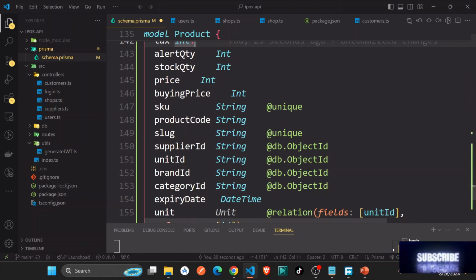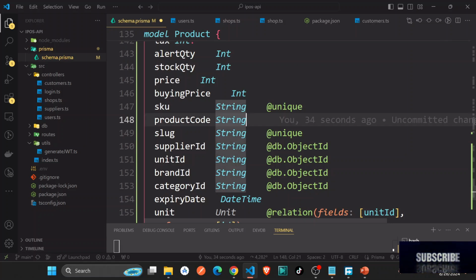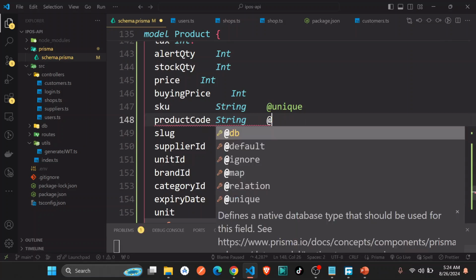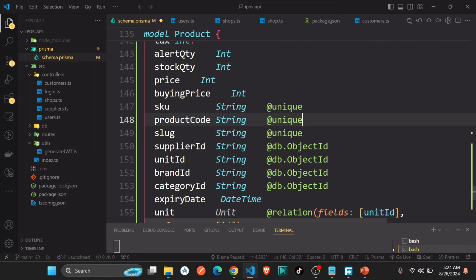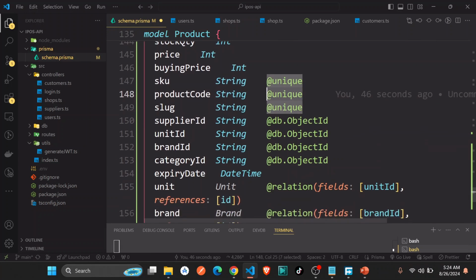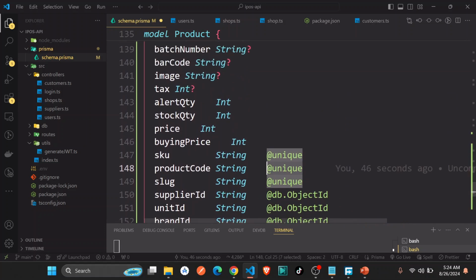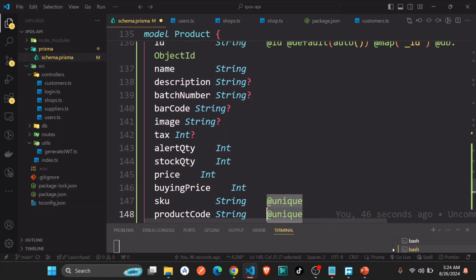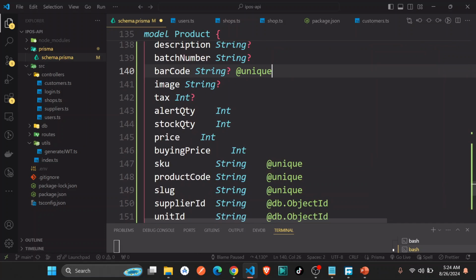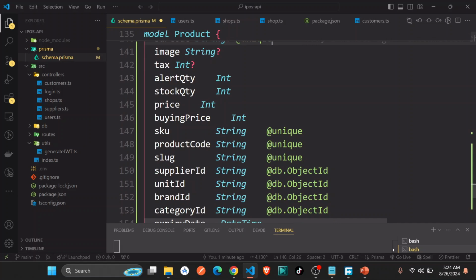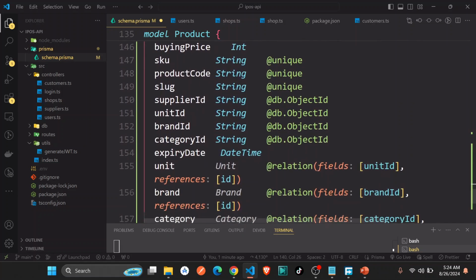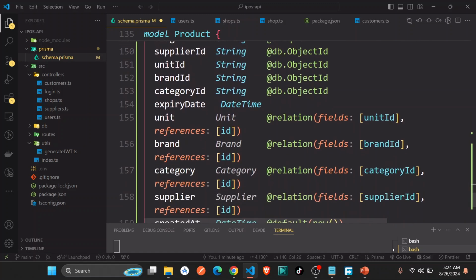Product code, there's some things that just should not be required. Product code is going to be, this one should be unique. The product code. Other things like that should be unique are on this. I think even barcode should be unique. Then another thing that's going to be unique is, of course, SKU should be unique. Stock keeping unit, I think it's stock keeping unit.